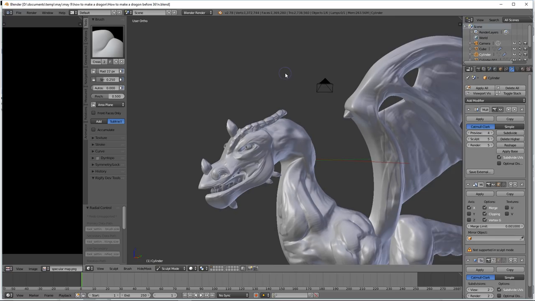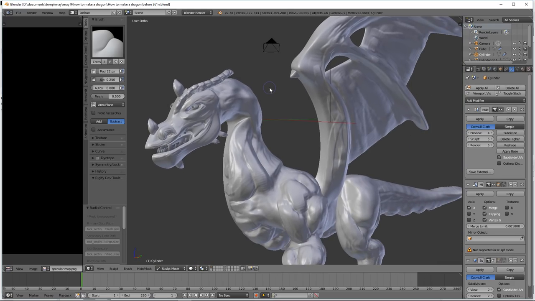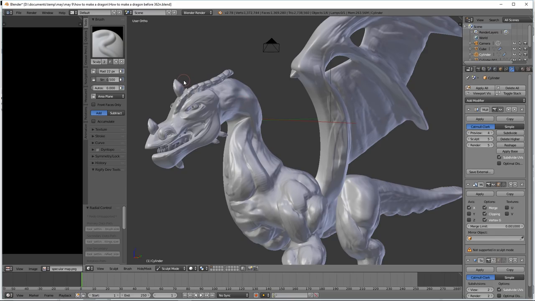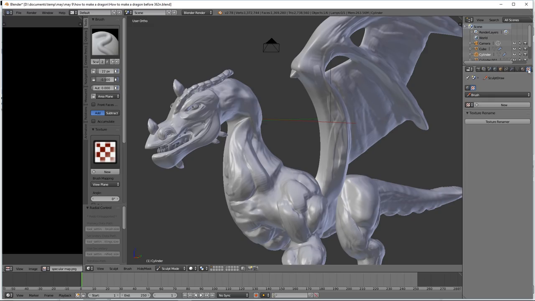Okay, what we want to do now is start putting our scales on. To do that, we're going to click here. Let's go to our draw brush. See where it says texture here? What we want to do here is go right from our sculpting. So we're in sculpt mode, right? We go right over to texture. Because we're going right from sculpting right to texture, Blender knows that we want to use a texture for a brush. So we're going to click new.